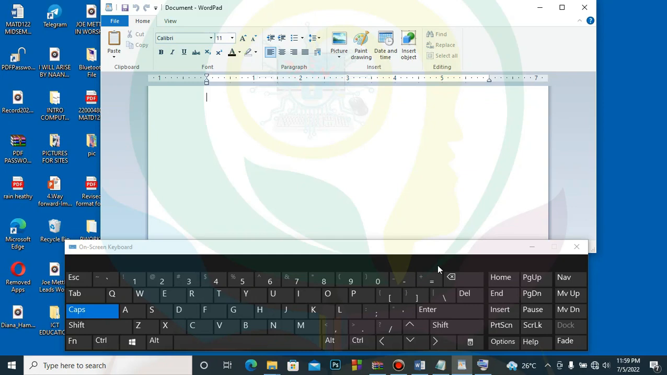The F12 is especially used for saving. So F10 is also for troubleshooting. But it depends on what kind of application you are dealing with, the function the function key is going to apply for you.